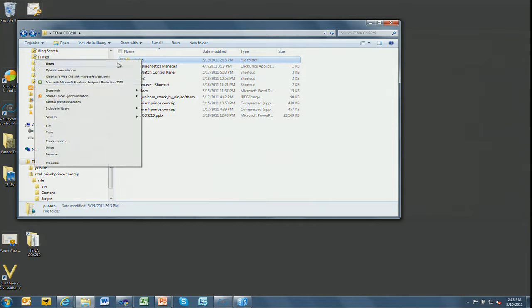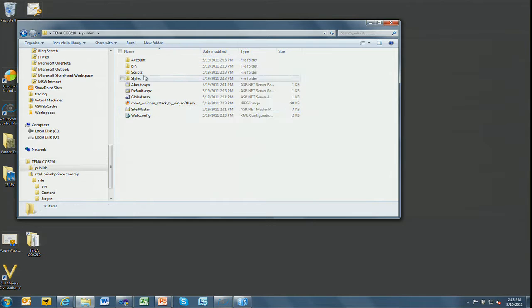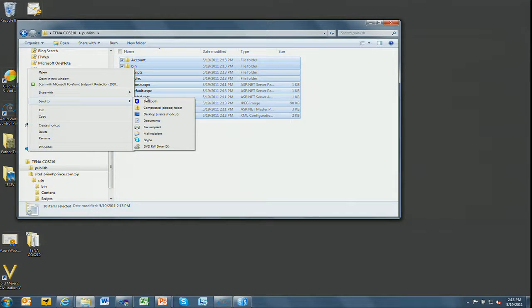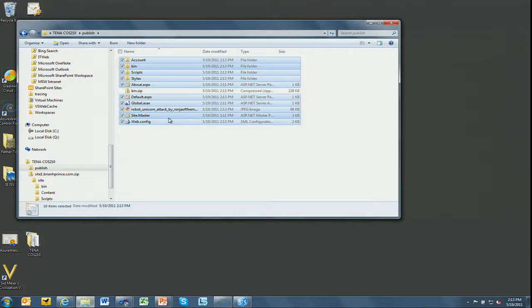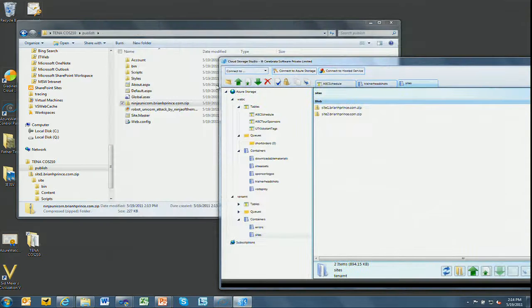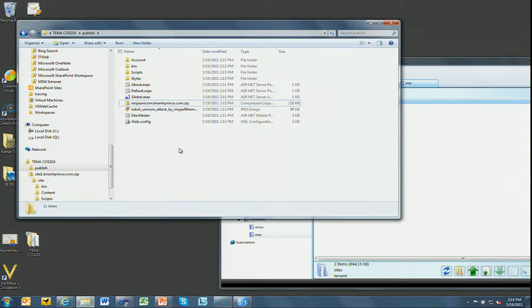I need to put this in a zip file, so I'm going to need to put all of this into a zip file, send to compressed file, named bin.zip. We're going to rename this ninjaunicorn.brianhprince.com.zip. We're going to take that in our storage client studio, upload it to that container. Let's hope I did that right. I think I missed one step. Let me double check here.